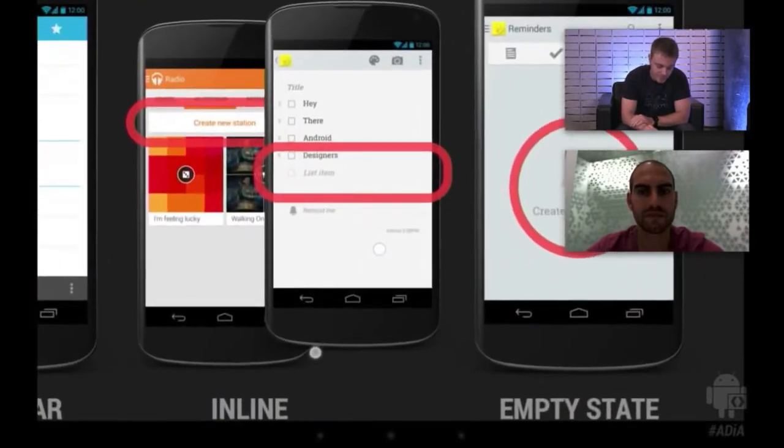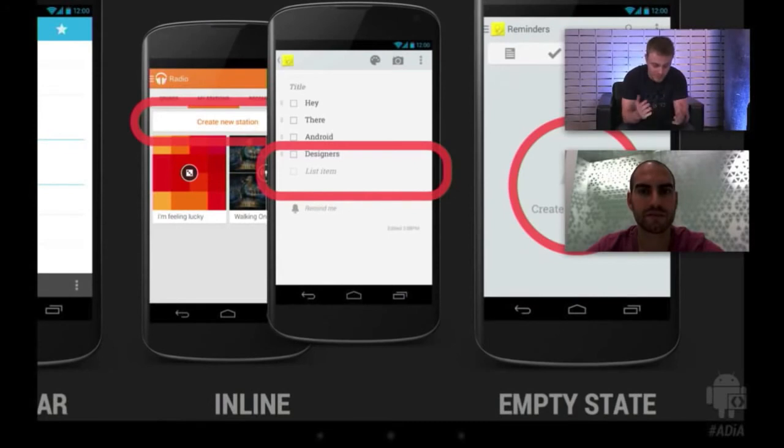Another more potentially interesting way of doing this, more useful way of doing this, more contextual way of doing this is to actually place the affordance to add new content in line.